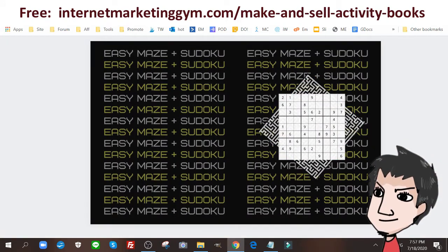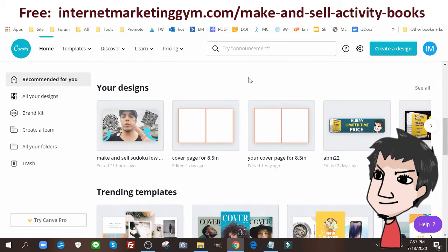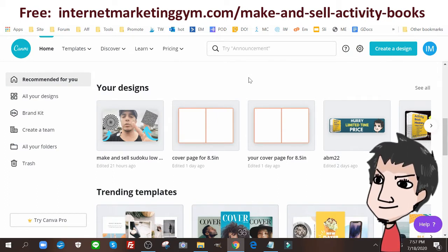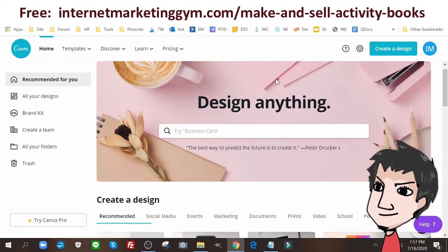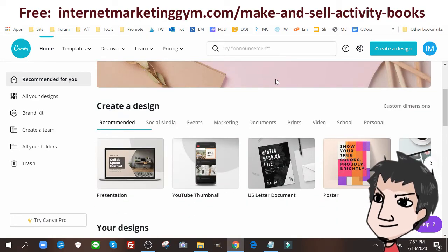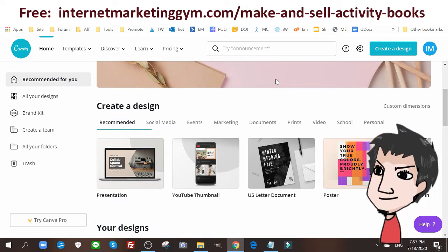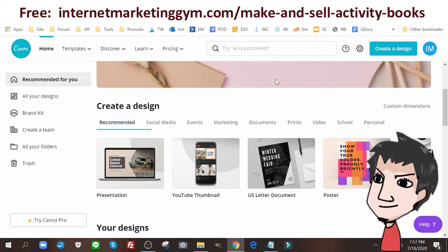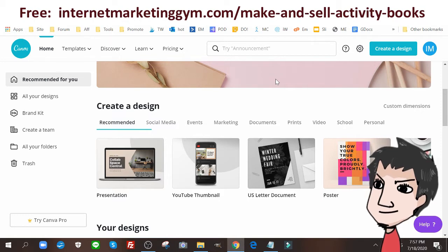So first, what you want to do is go to Canva, and this is 8x5. This is basically US letter size. Always make sure that they coincide, your cover dimensions and your interior dimensions. Make sure they make sense together, okay?